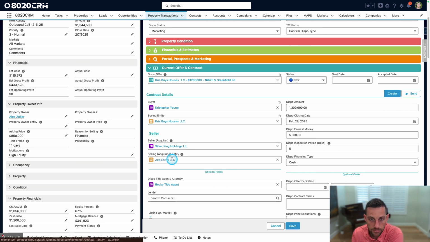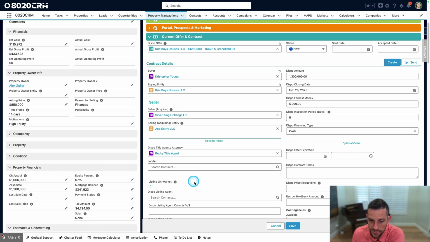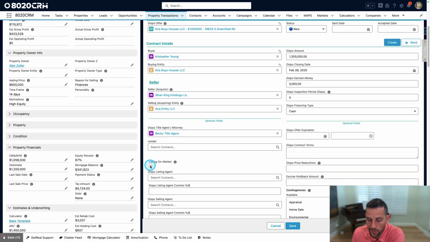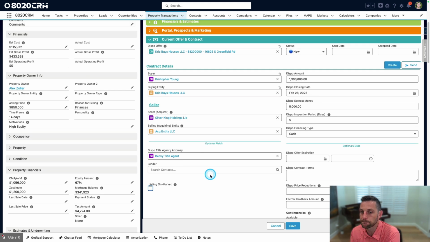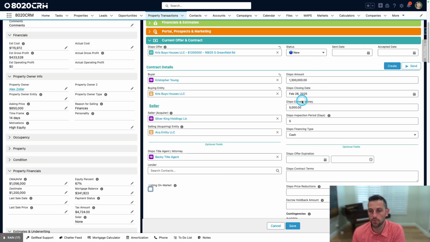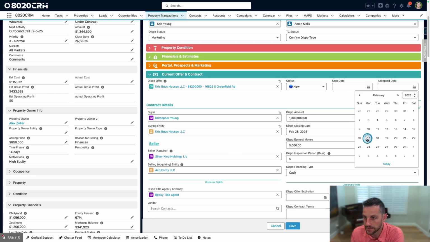We've got the same seller, of course, the entity we bought under. That would have come in from the acquisition. We've got the Dispo title agent we can see there. And this one we show listing on market. But let's just say, hey, we ended up taking it off the market. We got a cash offer from our own portal, so we're not selling it on market. And let's say we accepted that today.